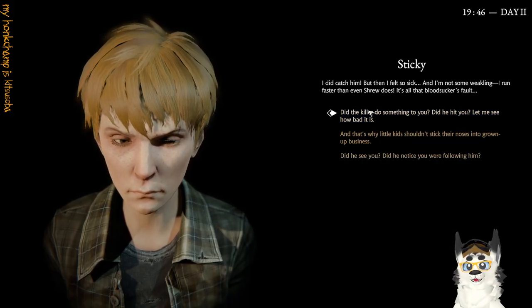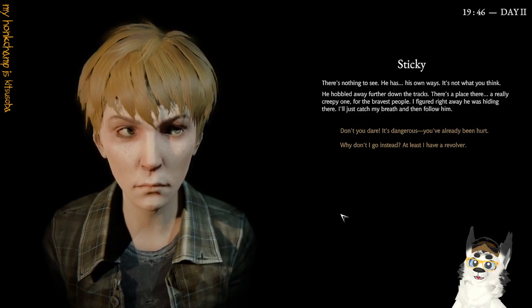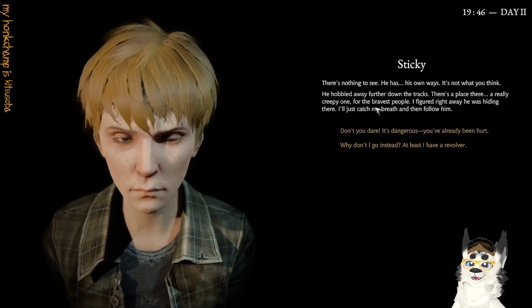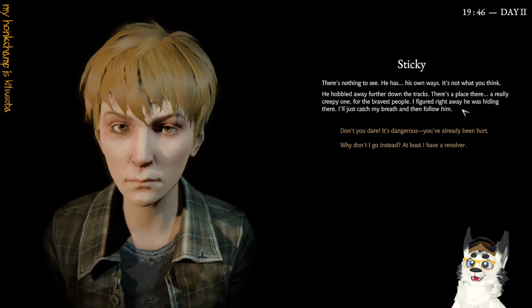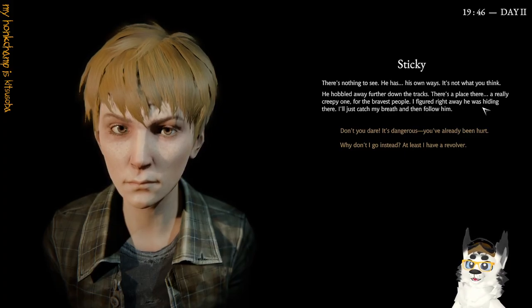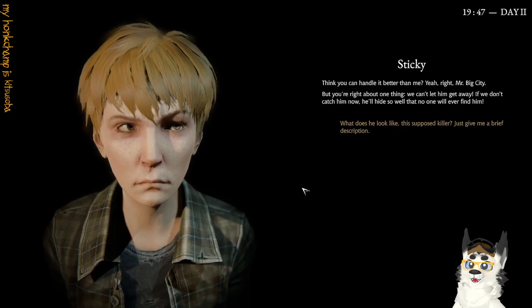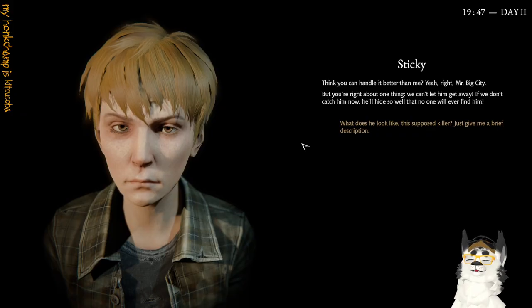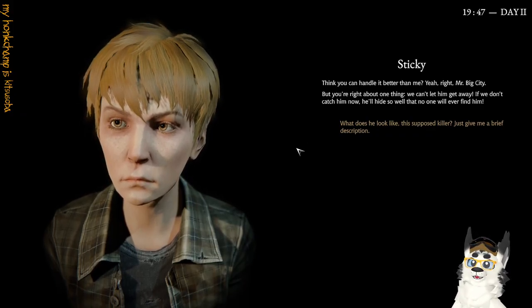Did the killer do something to you? Did he hit you? Let me see how bad it is. Oh, there's nothing to see. He has his own ways. It's not what you think. He hobbled away further down the tracks. There's a place there, a really creepy one for the bravest people. I figured right away he was hiding there. I'll just catch my breath and then follow him. Why don't I go instead? At least I have a revolver. You can handle it better than me? Yeah, right, Mr. Big City. But you're right about one thing. We can't let him get away. If we don't catch him now, he'll hide so well no one will ever find him.